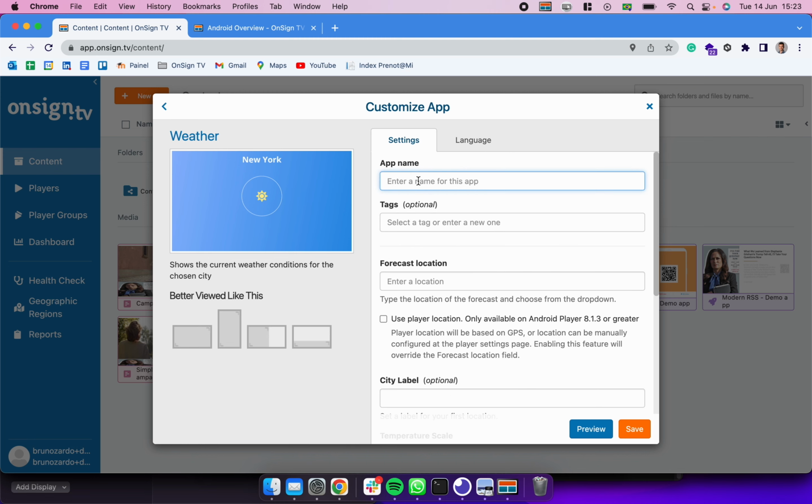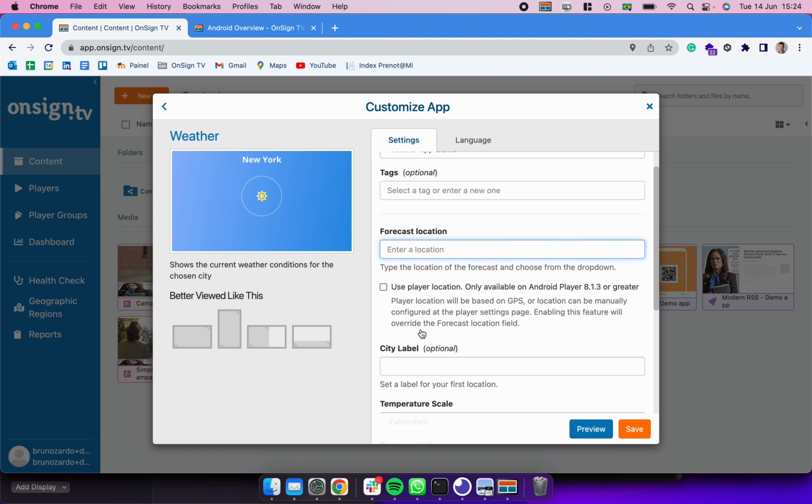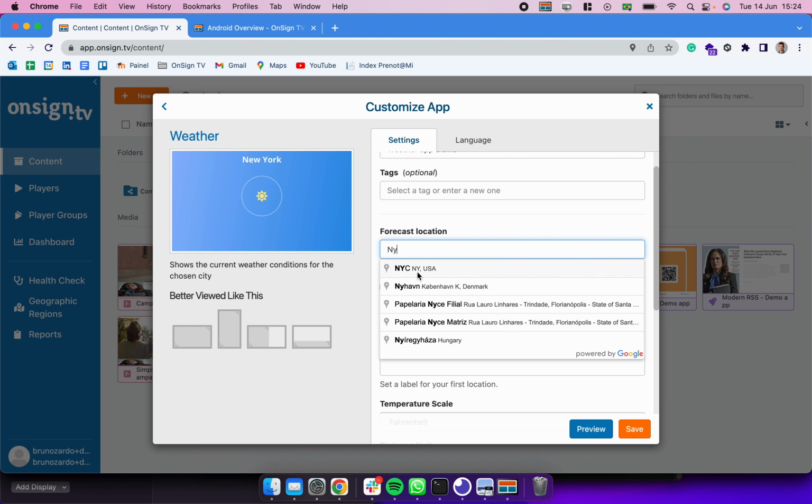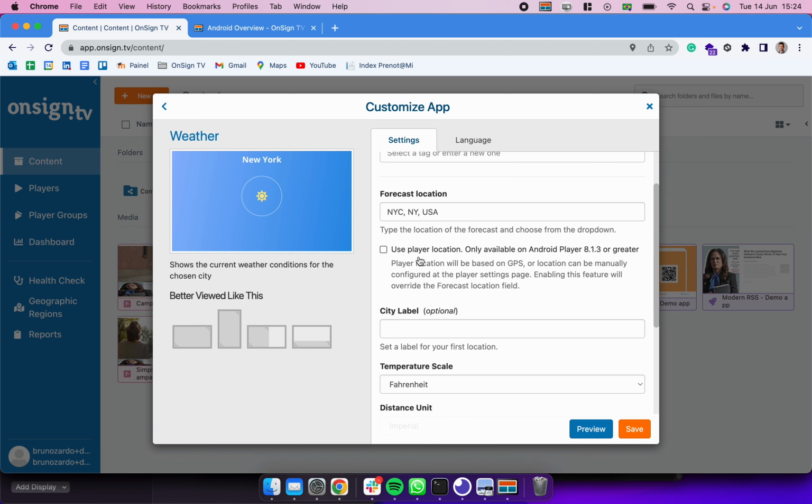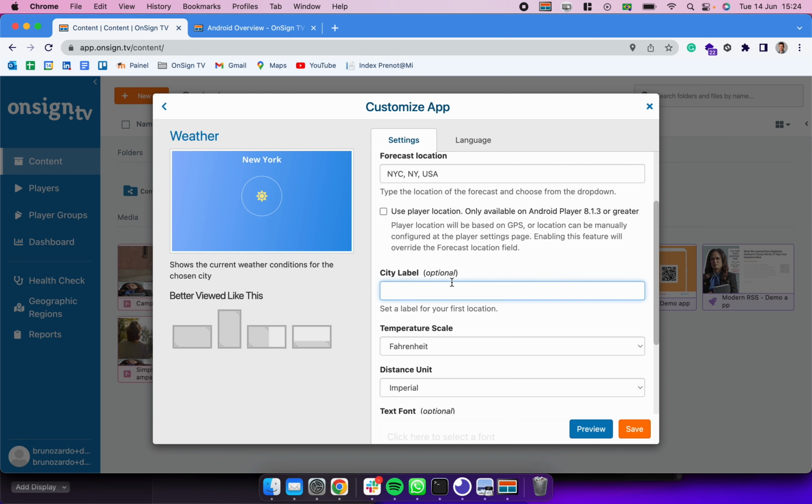First thing we need to do is give this app a name. Weather app demo. We can tag this app. Here is where the actual configurations of the app starts, and for each one of the apps, we're going to be having different fields here. For forecast location, let's take New York. You can also use player location. However, it's only available for Android players 8.1.3 or greater. If you select this box, keep in mind that you also need to fill out this forecast location field. Here we can set the city label. Let's call it New York.